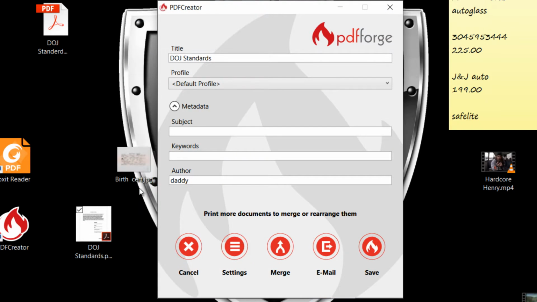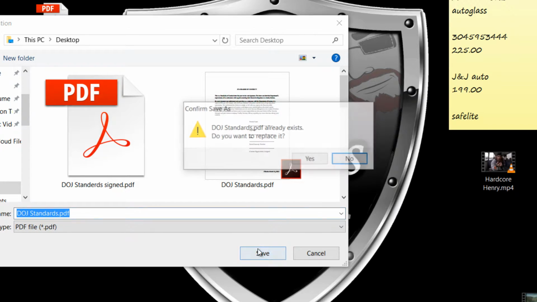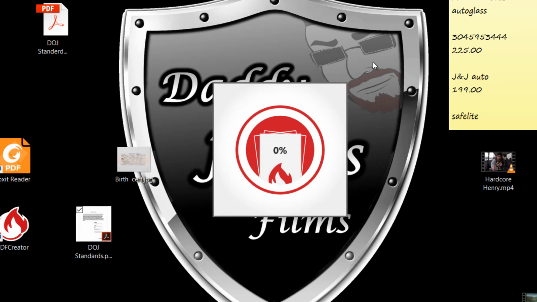From here, make sure you remember your password and then click OK. Then you click on Save. And then, of course, you click on Save right here as well. After clicking Save here, it's going to ask you where to save it. You can choose to save it in the same place, and you can choose to save it as the same name, and it will replace the original one.